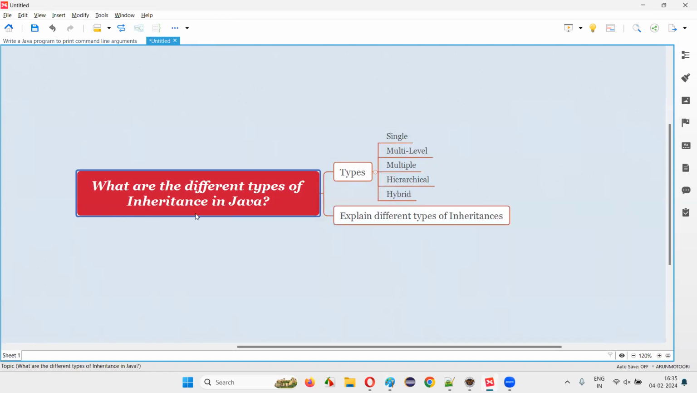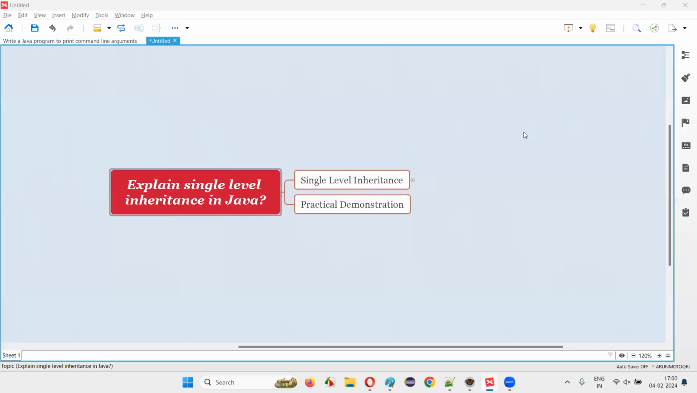But for now, what are the different types of inheritances we have in Java? There are a total of 5 types of inheritances we have in Java: single level inheritance, multi-level inheritance, multiple inheritance, hierarchical inheritance, and hybrid inheritance. Okay, so that's all for this session.